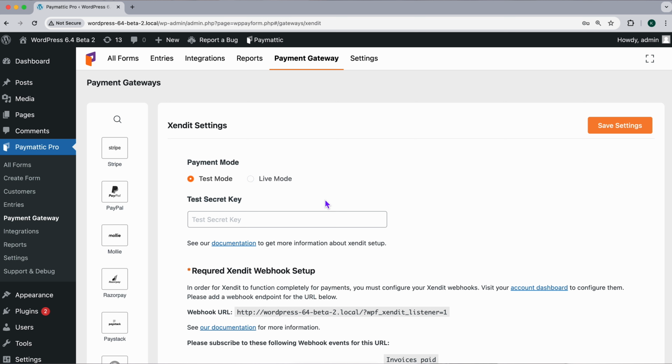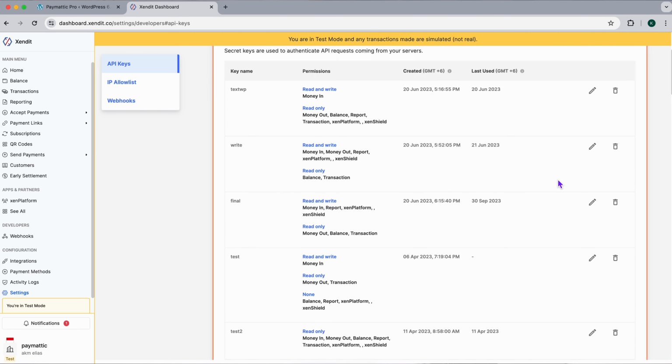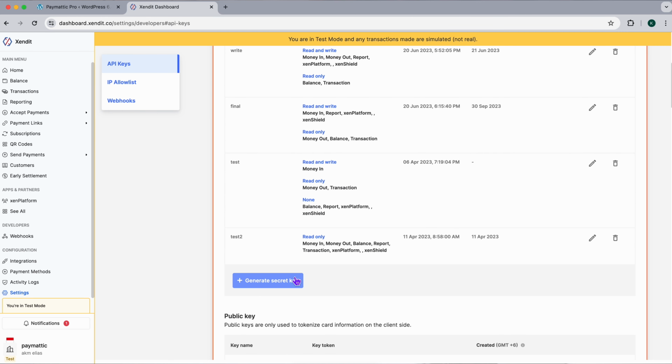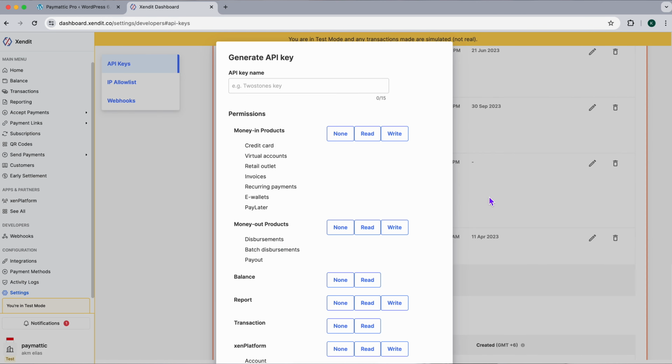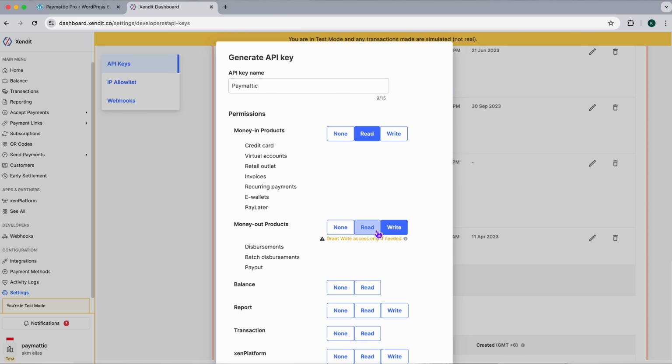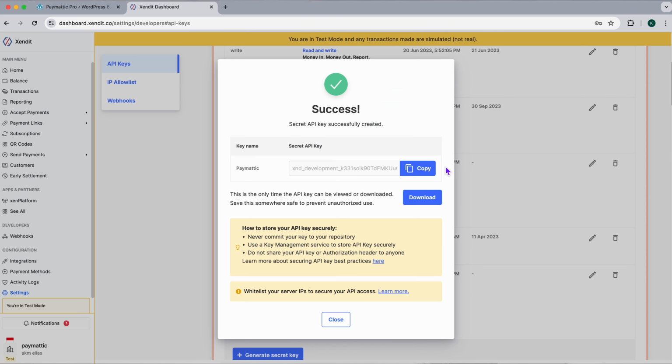Speaking of needs, you'll also need your Xendit secret key. Head over to your Xendit account, go to the API keys, and click Generate Secret Key. Give it a name and choose the permissions. Think of it as giving your key specific powers. Once you're happy, click Generate and copy that key.